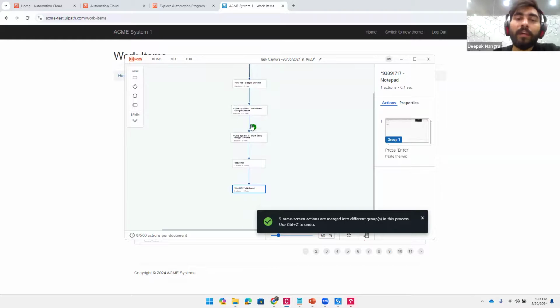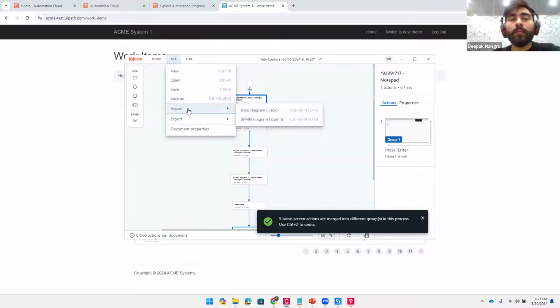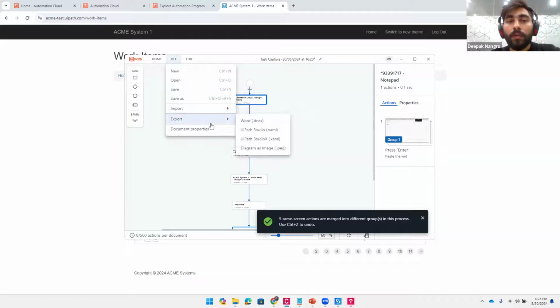In this we also have the capability to add any step at any point, any decision, any event, anything. Even if I want to delete or add a different screenshot or anything else, we can. And it will give us all the outputs that we got from task capture or assisted task mining: the PDD document, the Studio diagram as an image, and UiPath Studio X as well. So we can have that.